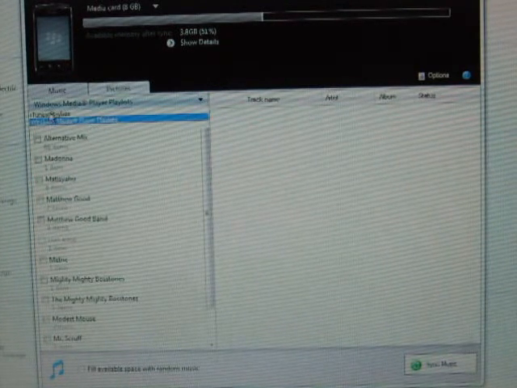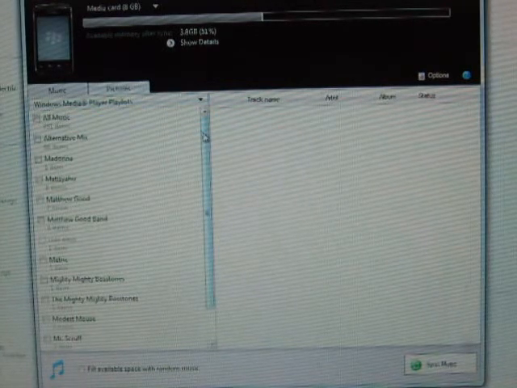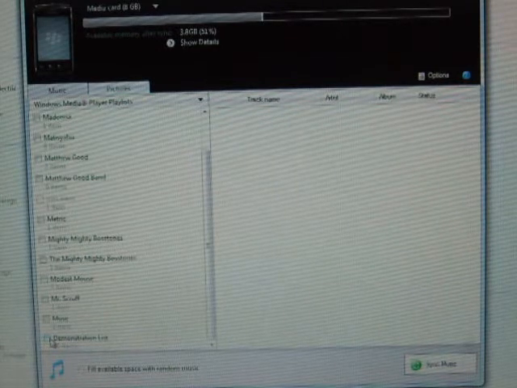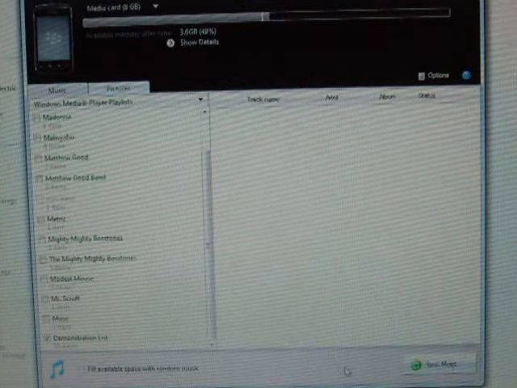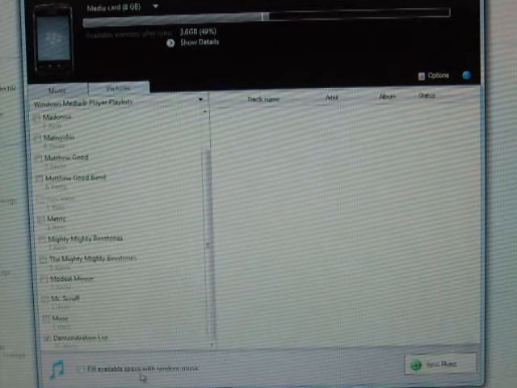You can say I want to go in my iTunes playlist, or I want to use my Windows Media Player playlists. And these are some playlists that I have. I've created a demonstration list in Windows Media Player. So I click on that, and I click Sync Music. I click on whichever one I want, and I can even click, there's an option down here saying fill available space with random music. So it'll just take any song in your library and it'll put it in there.